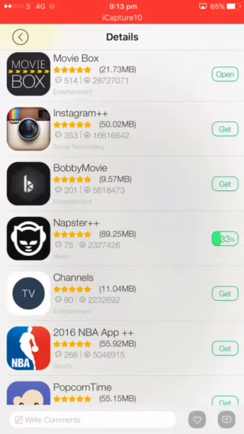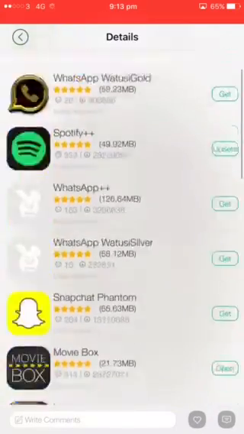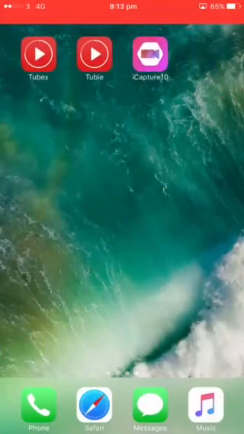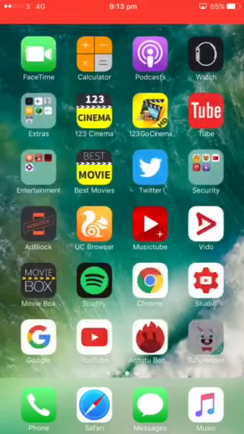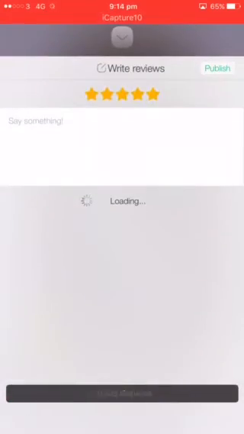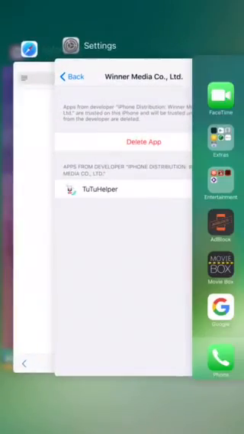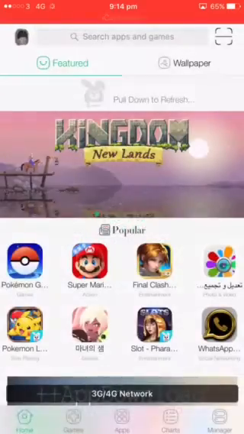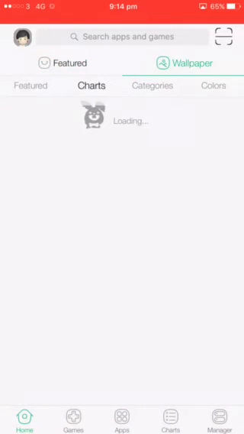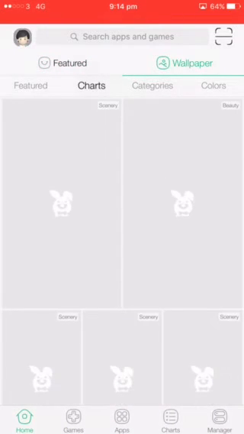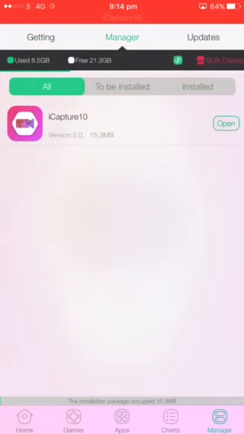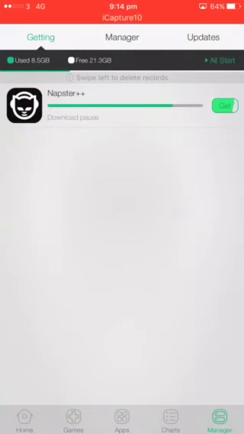It's usually a bit faster than this, but I'm using mobile data, so it's probably taking its time. As soon as it's downloaded, it'll put it here. I downloaded this earlier, I'll show you so you know it's all working. If we go to manager, you'll see there I downloaded that. That's how I'm recording it now.